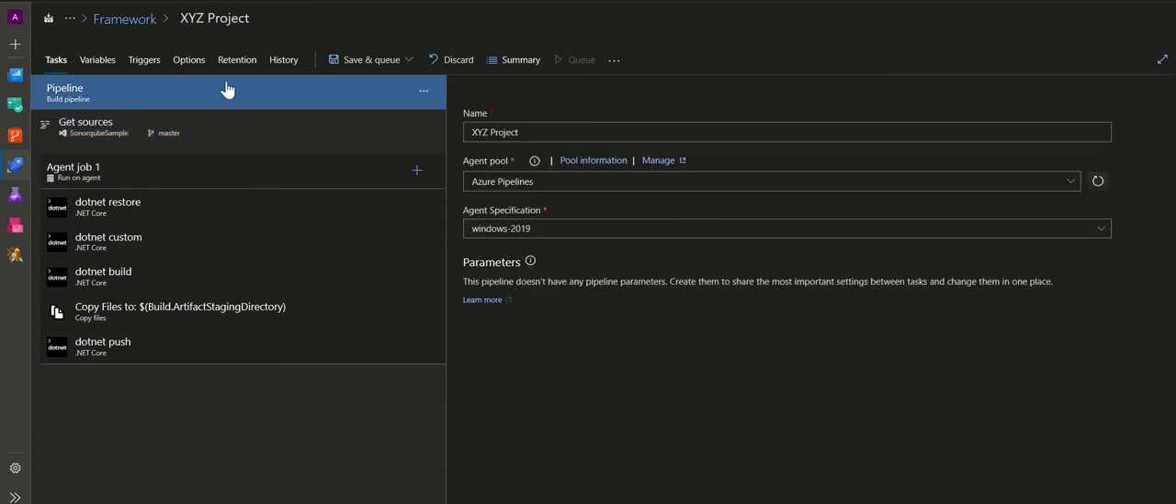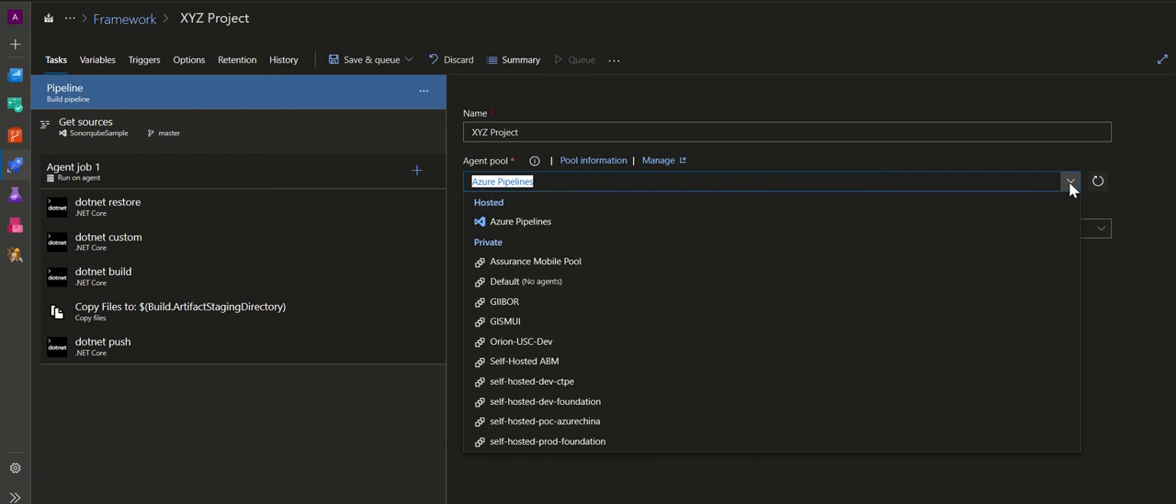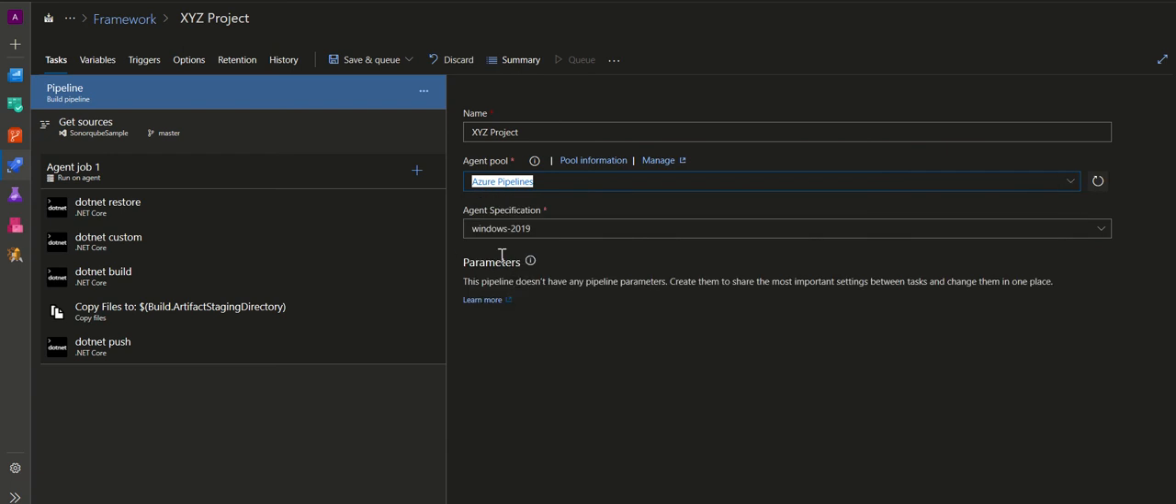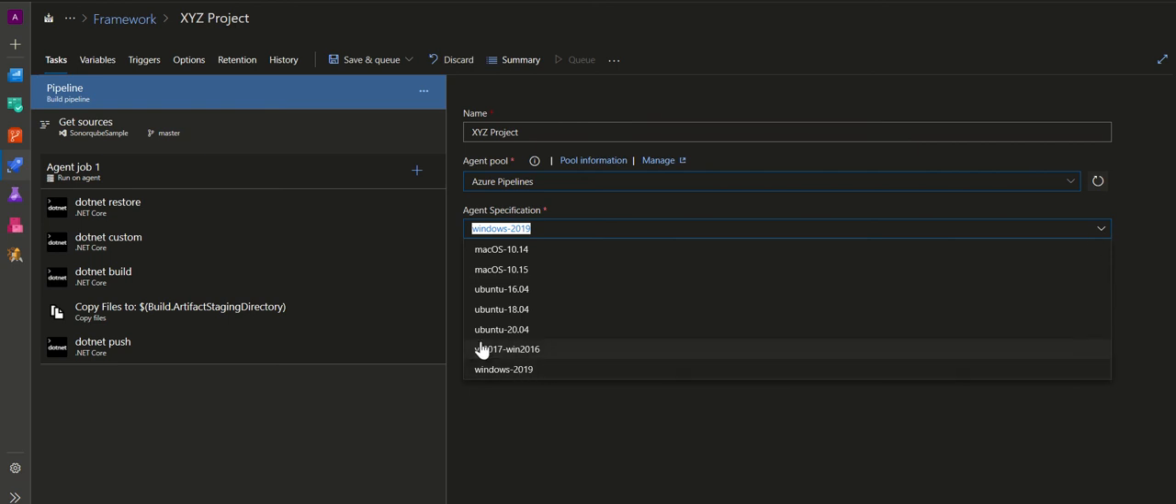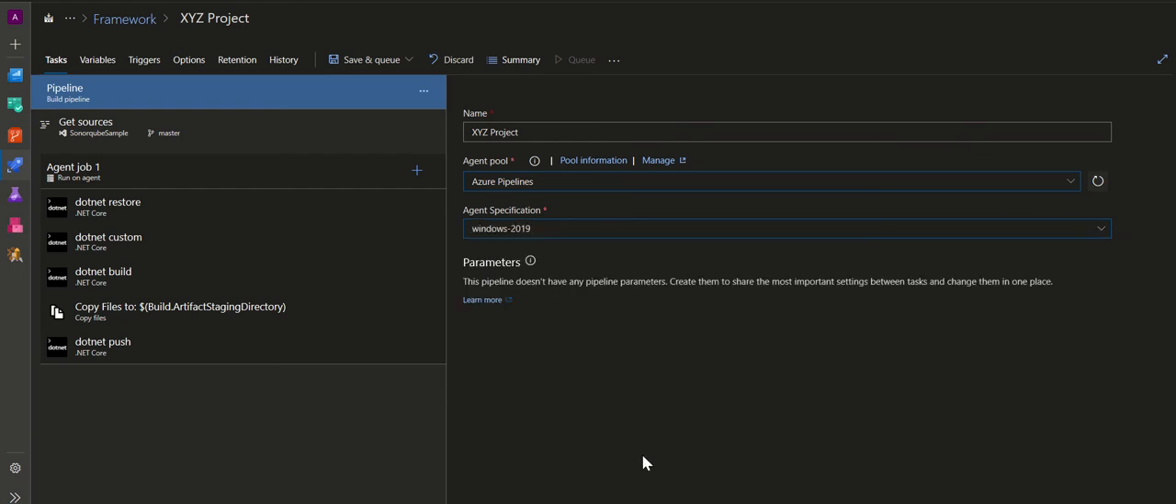The next step, I forgot to mention the first part, that is the build pipeline. See guys, the name is XYZ project. Agent pool, it's Azure Pipelines. An agent will be picked from the Azure pools. There are some other options available. And agent specification is Windows 2019, the default one I have selected here. But we can see all the other available options. See, we have Ubuntu, we have Mac OS, VS 2017. Let's go with the Windows 2019 default here.